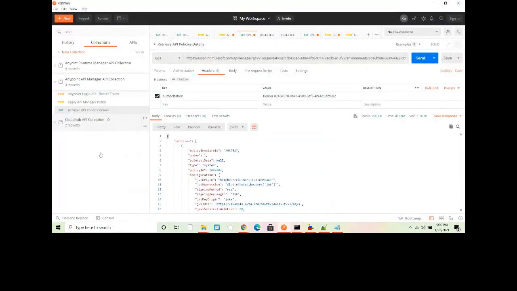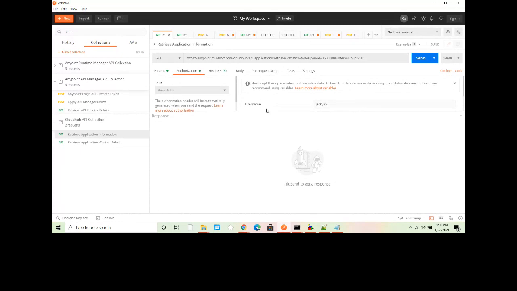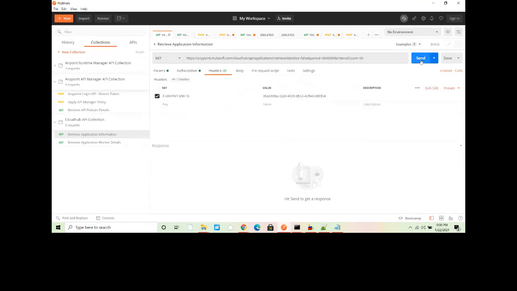So let me go to Cloud Hub API. I want to retrieve our application information. Here I'm passing a few fields: retrieve stats false, period, interval count. And if you go to authorization, I've used basic auth, and I'm just passing a username and the password. Here we don't have to call the login API. There's no need. You can simply say send.